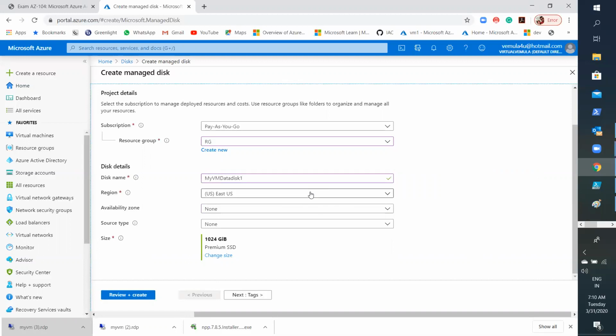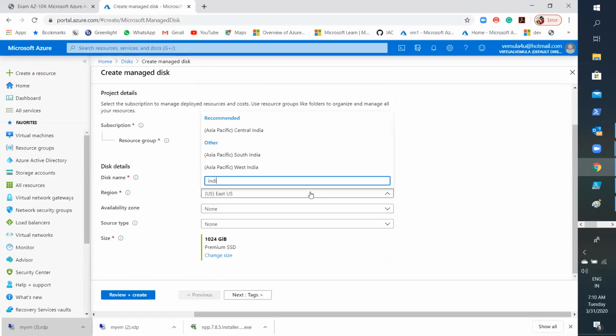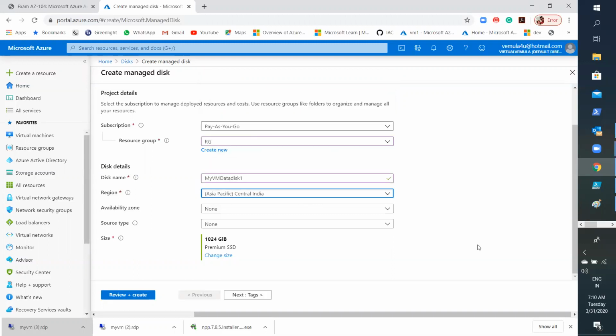My VM, whatever I want to map this particular disk to, is in Central India. I put this in the same location. And if you want to use availability zone, you can use it, but Central India doesn't have an availability zone, as we know, because that option is not there. If you are selecting some Central US, then you get an availability zone option here.